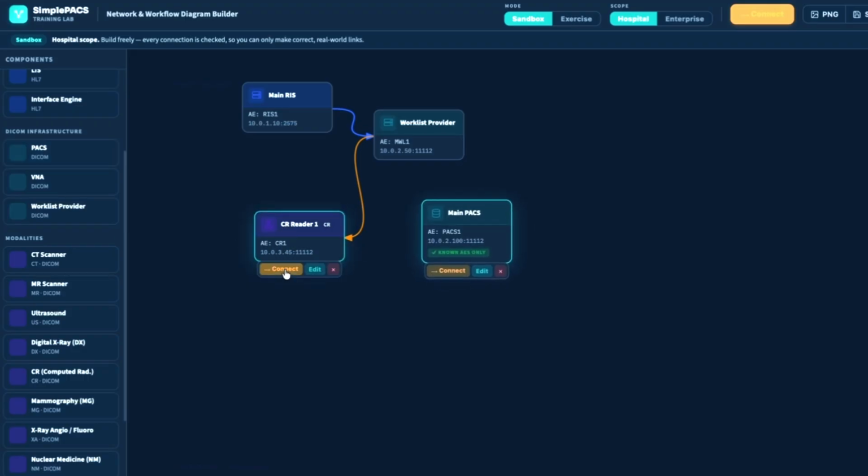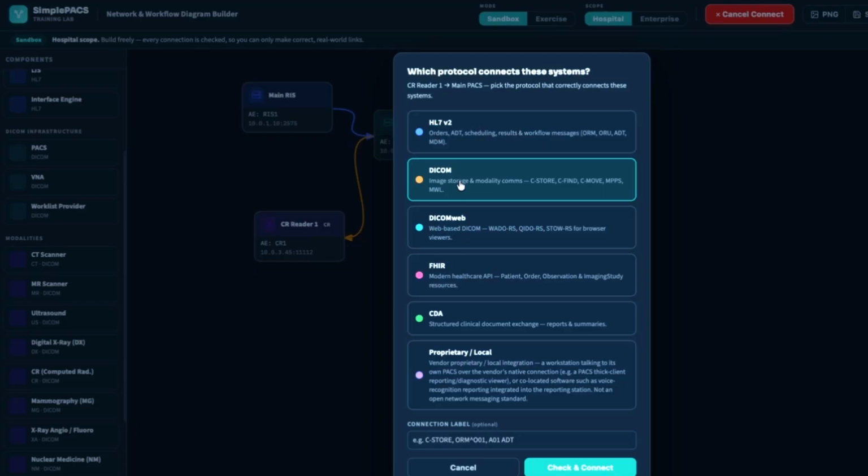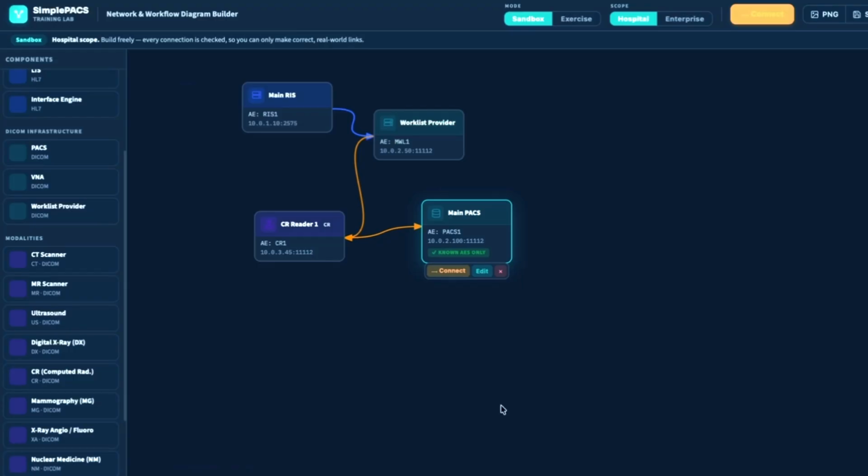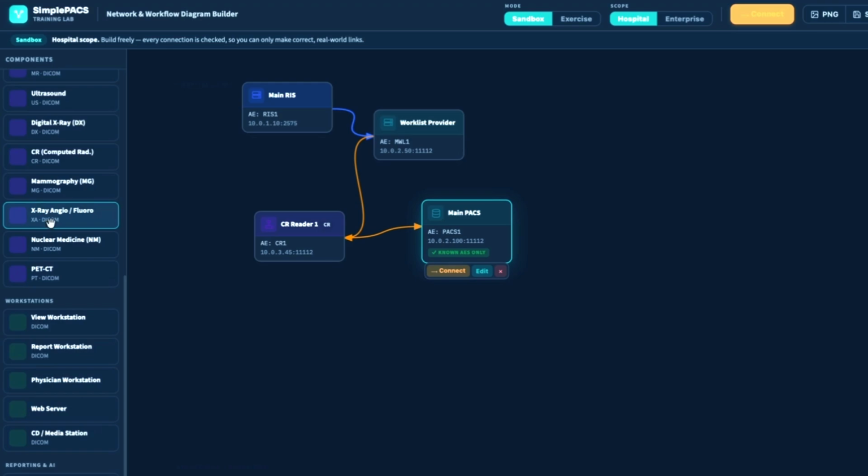Now, how is the modality going to connect to PACS? Well, it's going to connect using DICOM, isn't it? We're going to specifically use a command known as C-STORE to send images over to PACS. And that is indeed correct. So now we have our connectivity set up from our acquisition device, the CR reader in this case, over to the main PACS. Now, the PACS itself is where the images are going to be stored, but the main reason behind doing all of this is so that we can get the study reported.